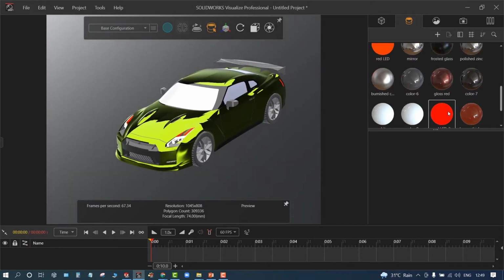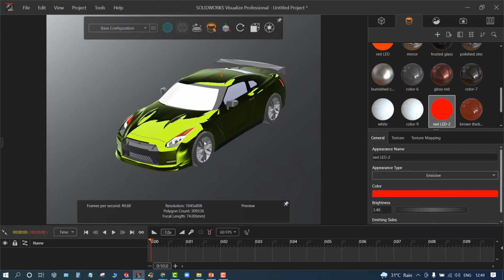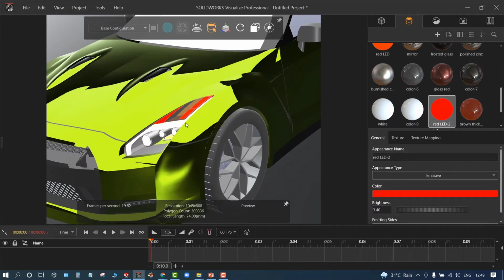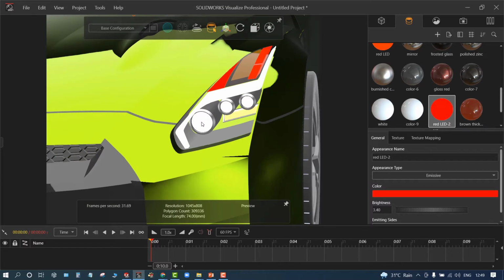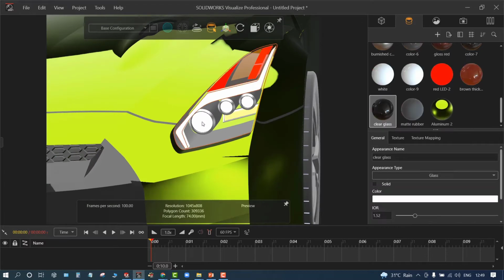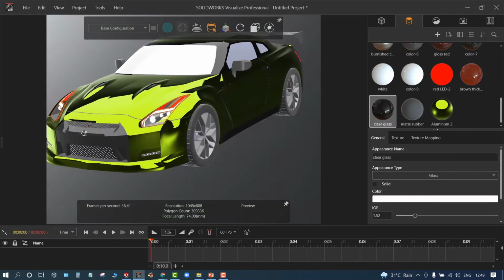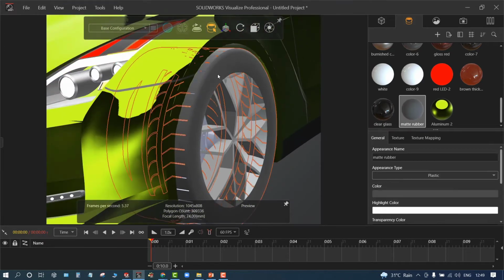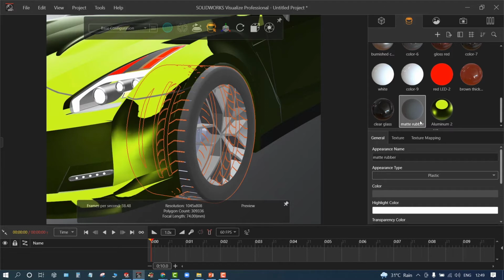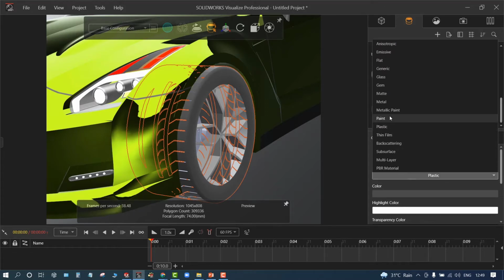For example, we have added the MSU light for these and I have added the lighting for these. As you can see, we have already defined all of these. For example, for the wheel, if you want to define rubber, we have that option. As you can see here, it is matte. From here you can change it to rubber. Let me show that.